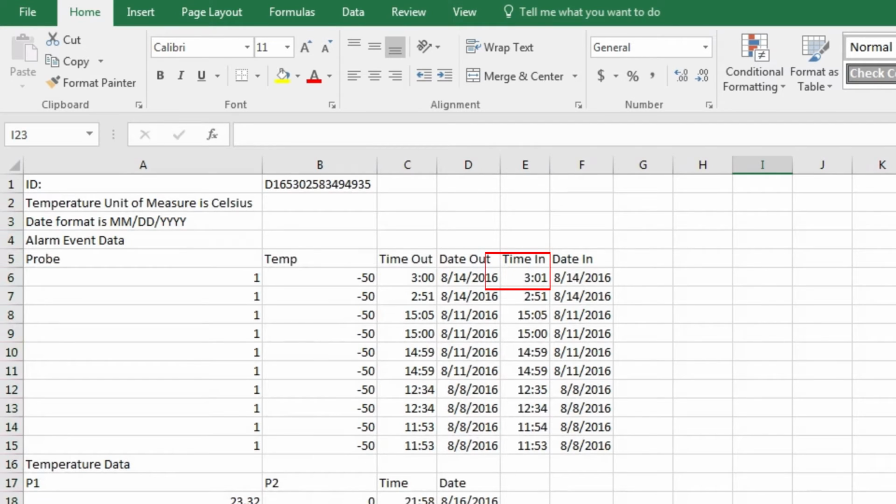The next column is time in. Time in tells you the time it was when the probe 1 detected a temperature that was back in range of my high and low alarm. In this case, it was 3:01 a.m. Our last column is date in. Much like time in, date in tells you the date it was when the probe 1 detected a temperature that was back in range of my high and low alarm. In this case, it was August 14, 2016.